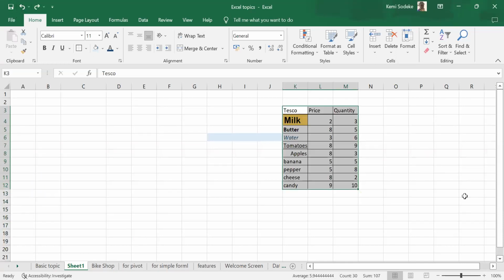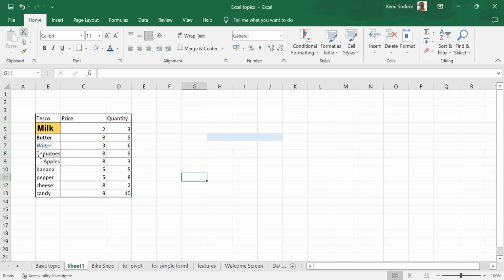I'm going to undo that and do that again. Select the data. Place your cursor on it towards the edge. You can see it changing to a cross with the arrow. And then press your mouse down and move the data. So I've just moved the data.